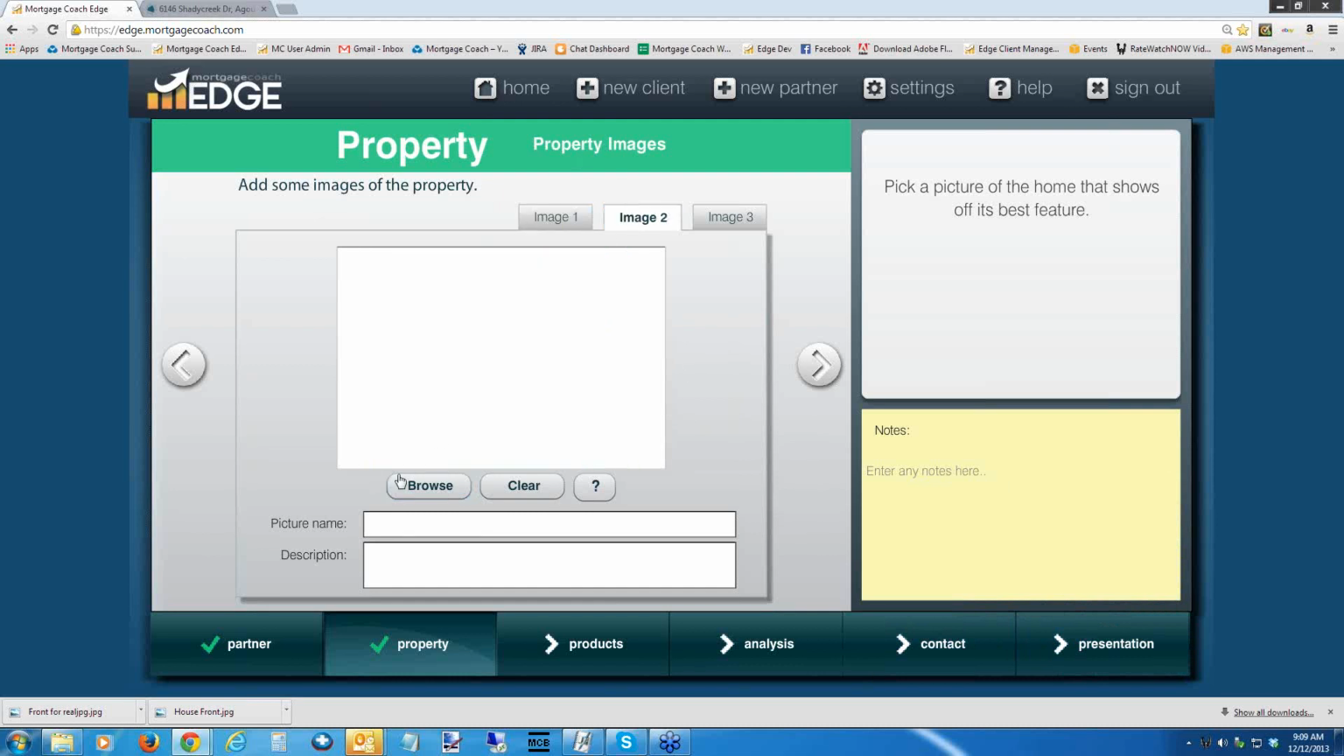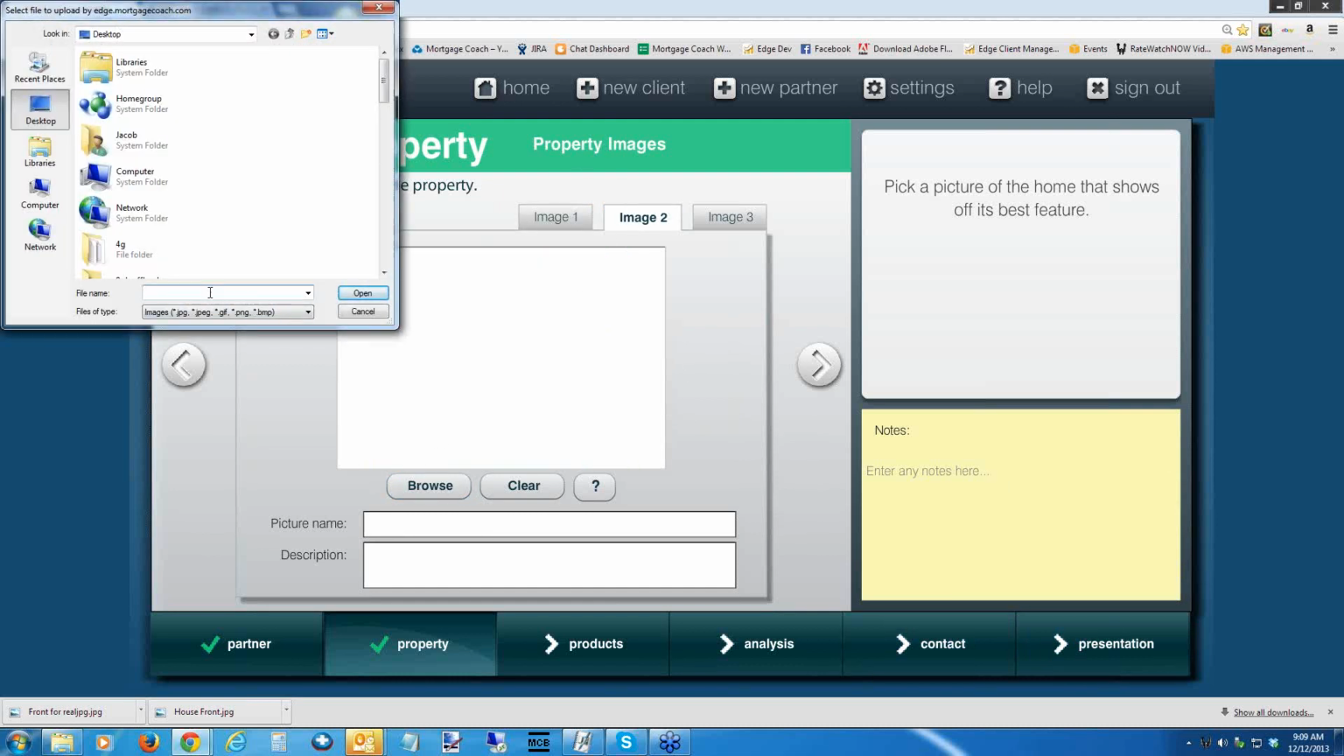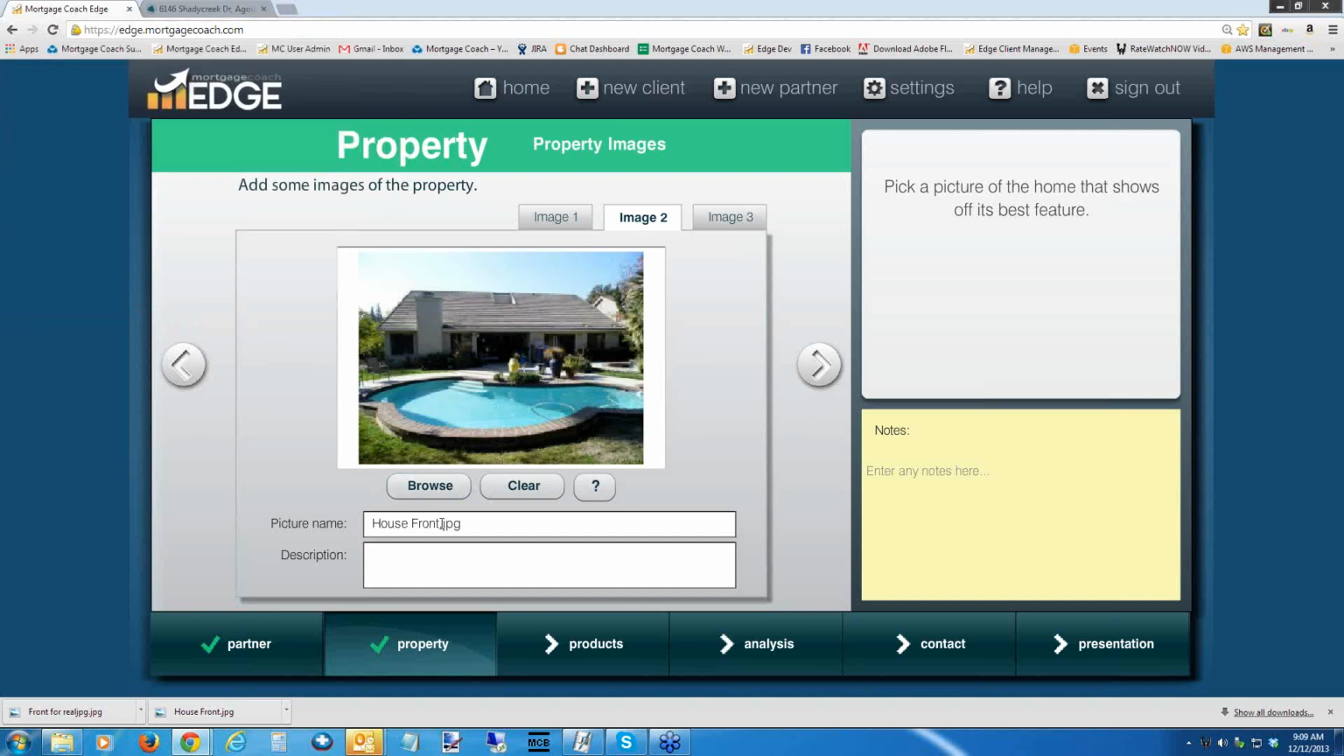Now let's upload a second image. Let's find that other one. This is actually the rear of the house. So I'm actually going to change this one to be rear image.